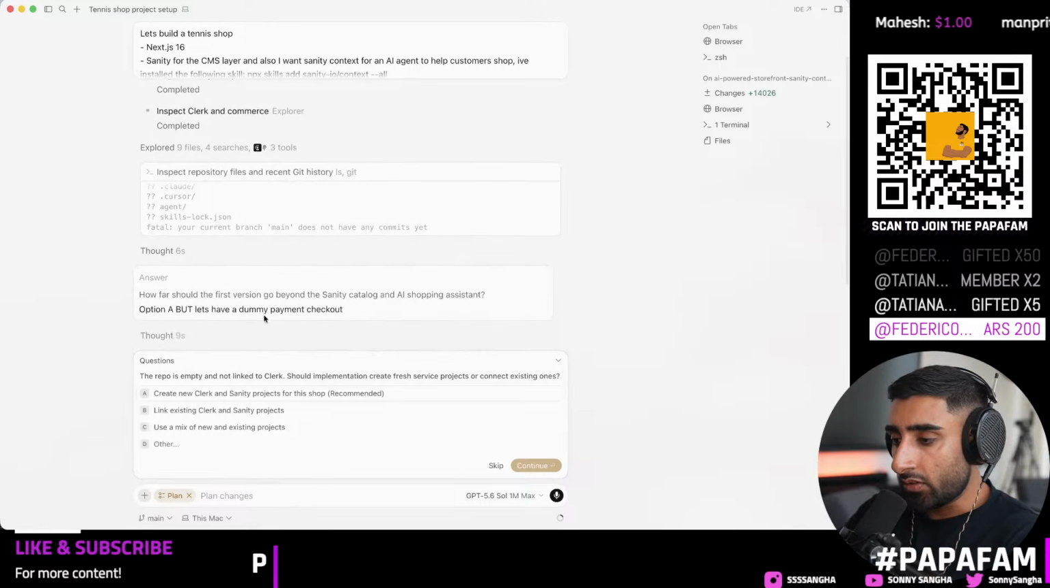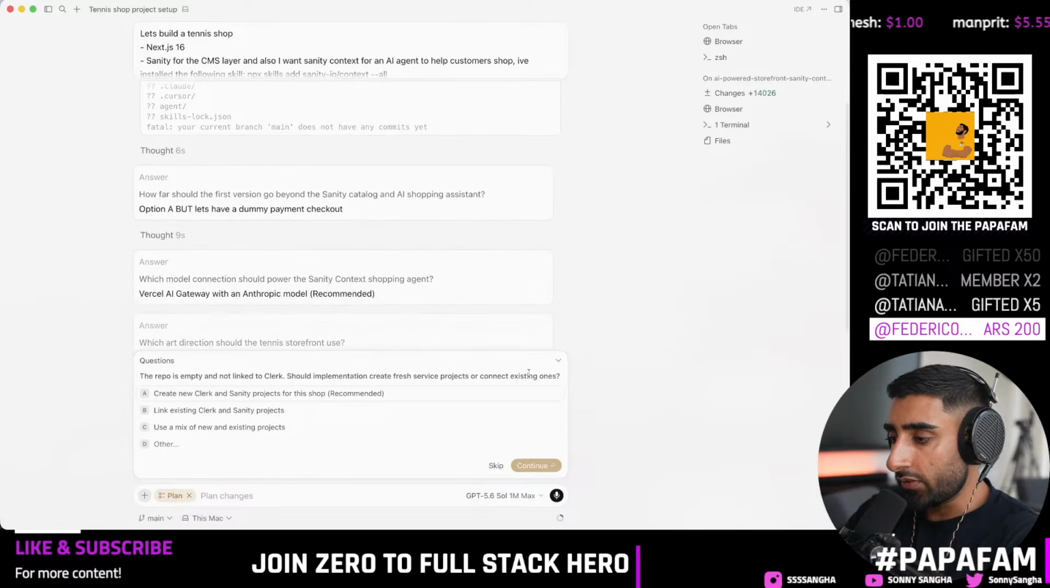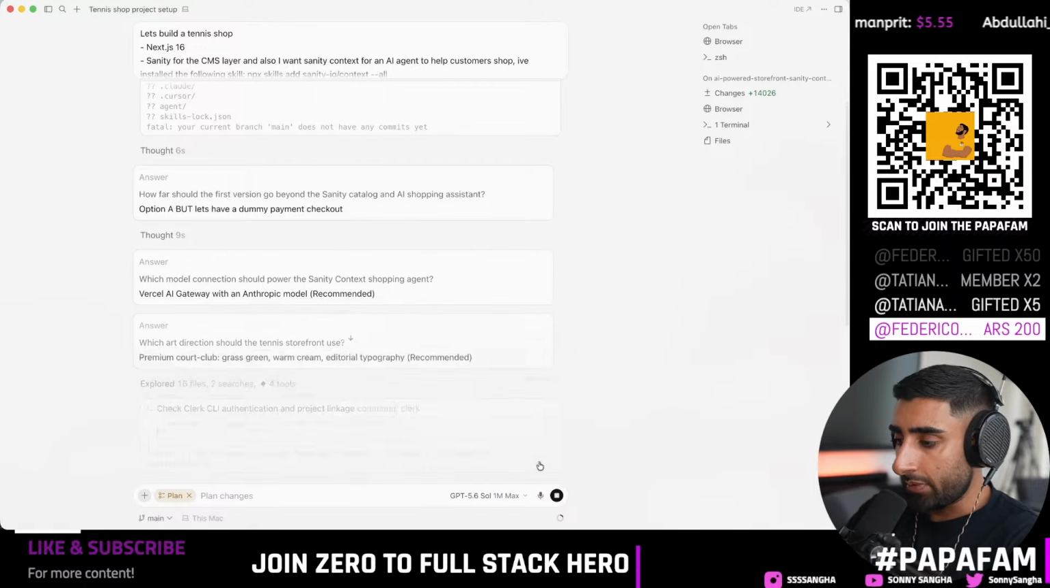The repo is empty and not linked to Clerk. Should implementation create fresh service projects or connect existing ones? We're going to create new Clerk and Sanity projects for this shop.